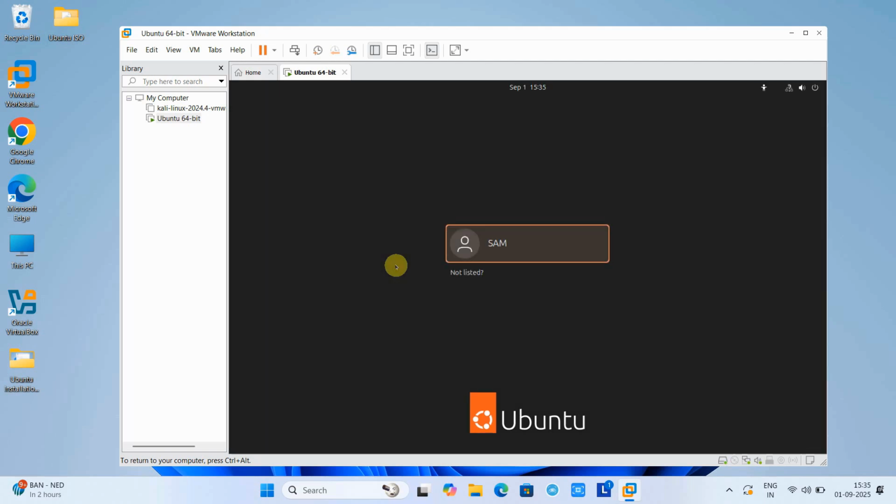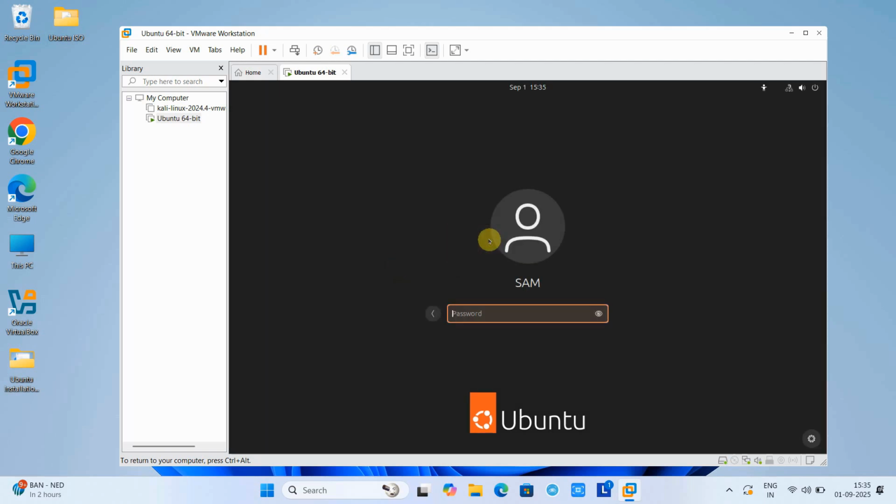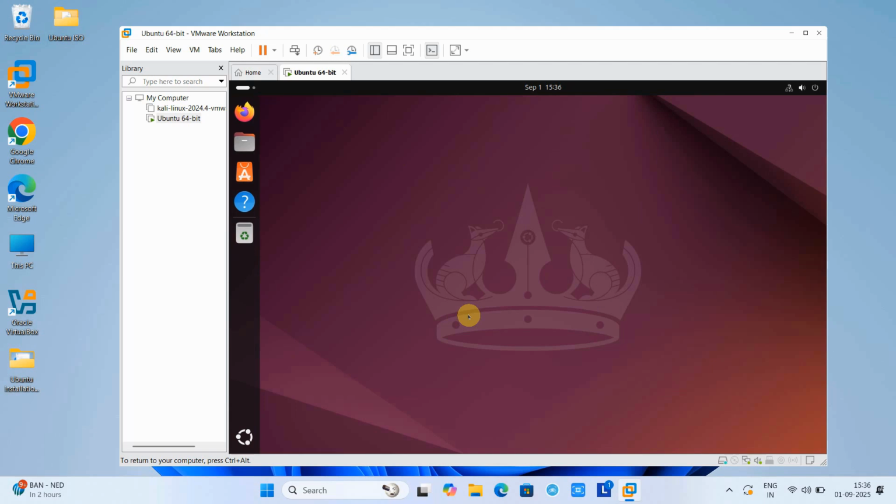Okay, here we are. Now this is the user. Click on this. This will ask you to enter the password. Let's enter the new password. Press enter. Bingo! We have successfully logged in with the help of new password in this Ubuntu. Now this is all yours. You can proceed your work.